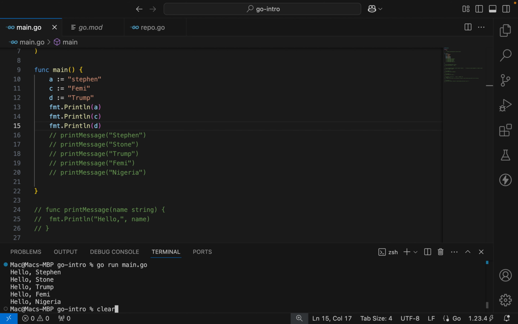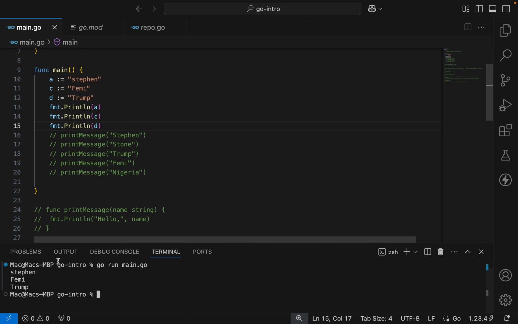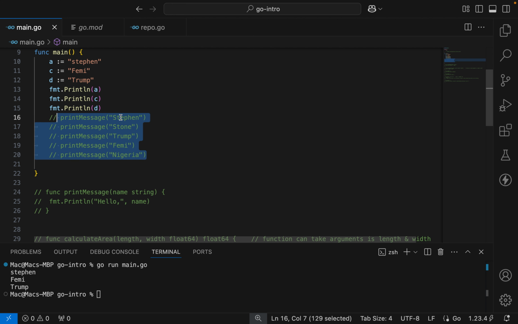So I'm going to clear this, and then let's run main. So what can you see? You're seeing Femi, Stephen, and Tom. So I have to be declaring variables one after the other. So you can see what a function does. Imagine if I have other functionalities that I have to do.